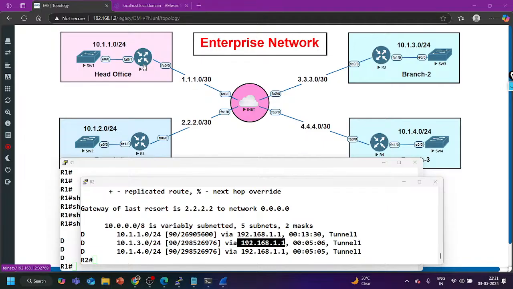Hey hub router, do not update the next hop IP address in the EIGRP update message. What I can say is, hey R1, do not update the next hop IP address in the EIGRP update message. By default, one command is running on router number 1.